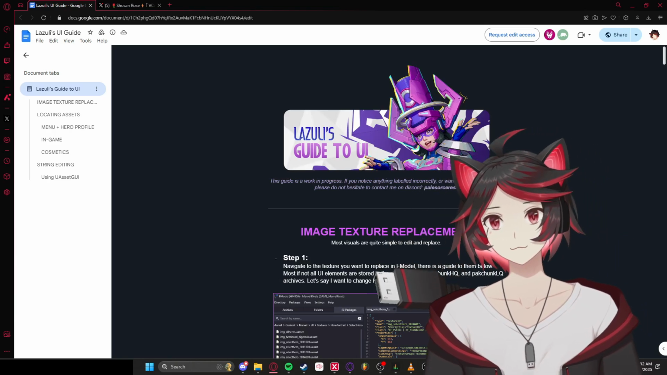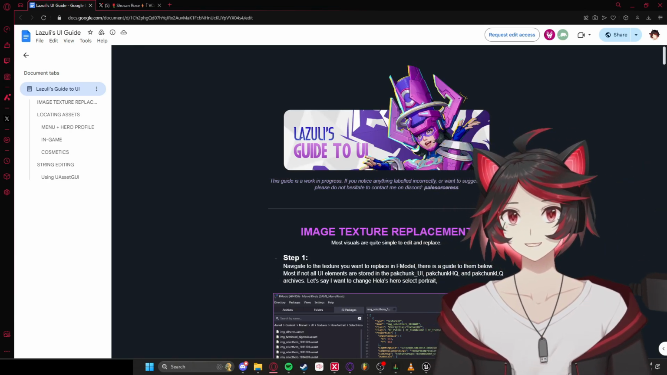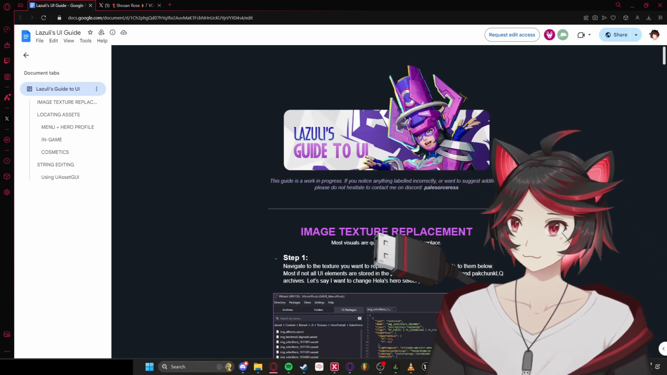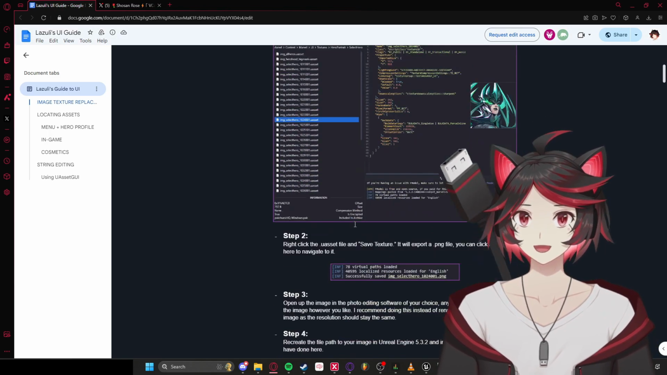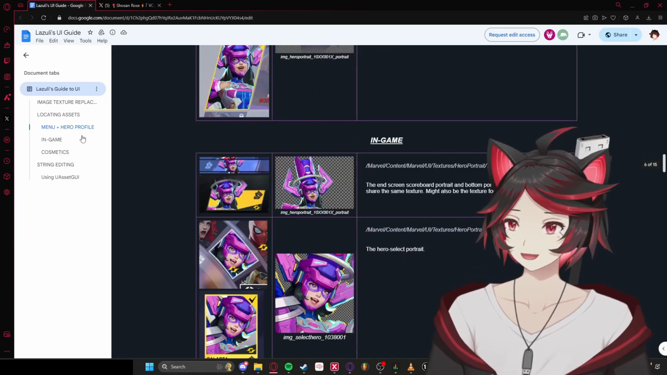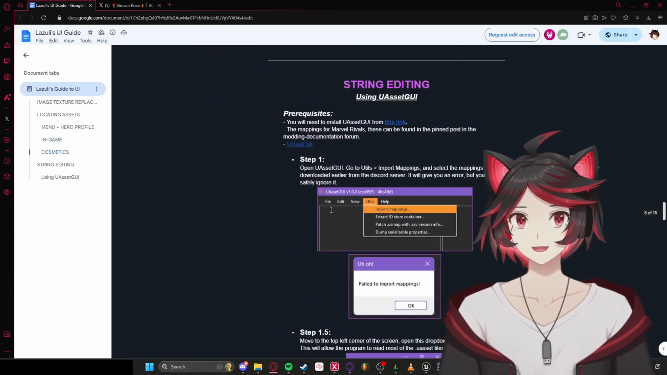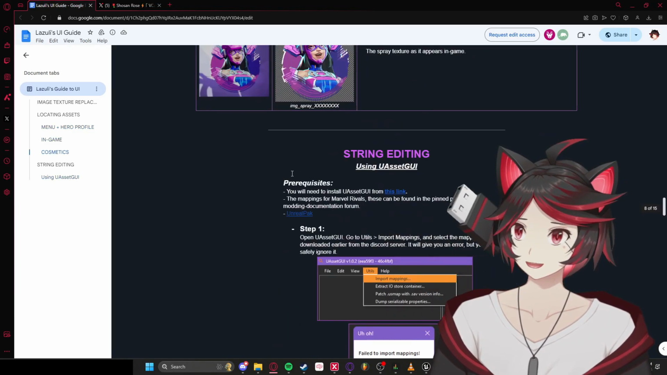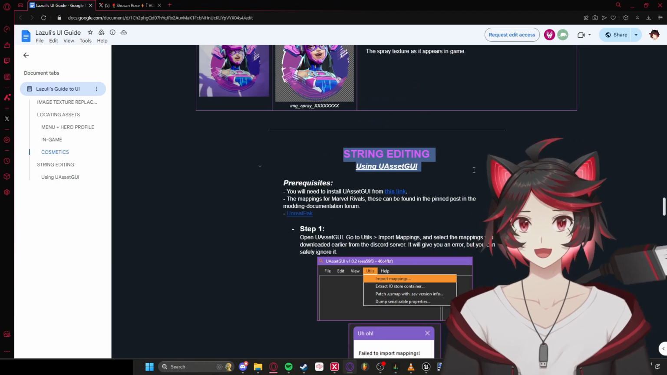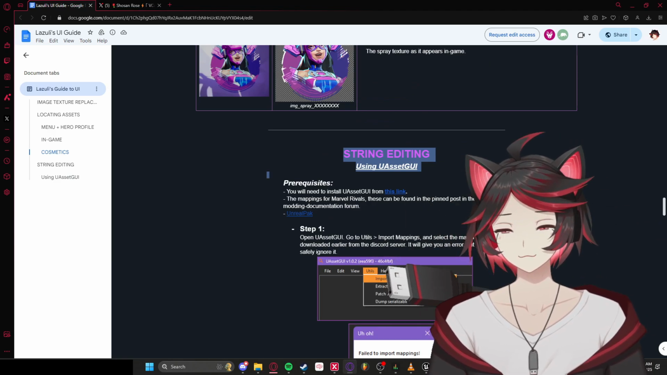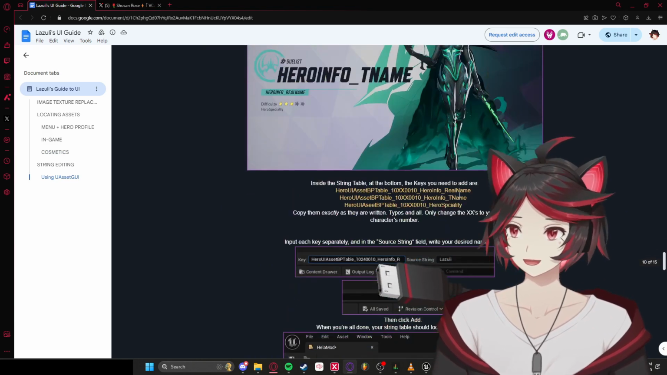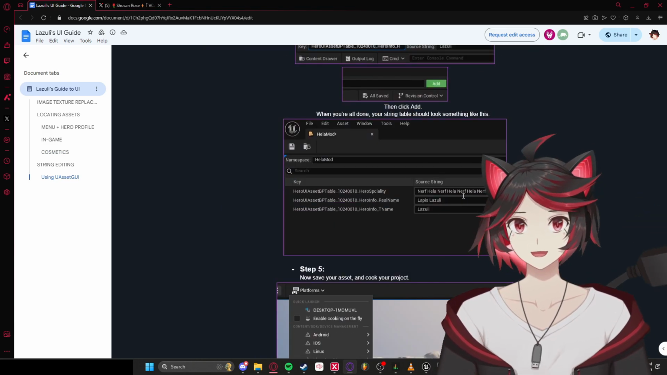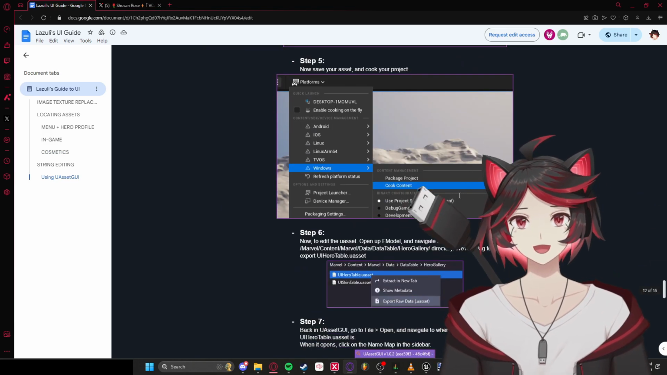Hey, what's up, guys? Today I'm going to show you guys how to mod text in Marvel Rivals. There is a guide out on how to mod a lot of the UI assets and stuff like that. But when I got to the string editing, which is how you actually modify the text, it was very convoluted and filled with a lot of unnecessary steps. So I'm going to teach you guys how to do it the easy way.